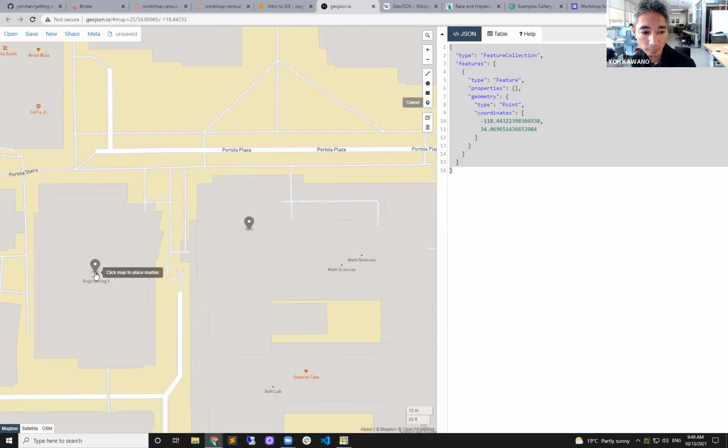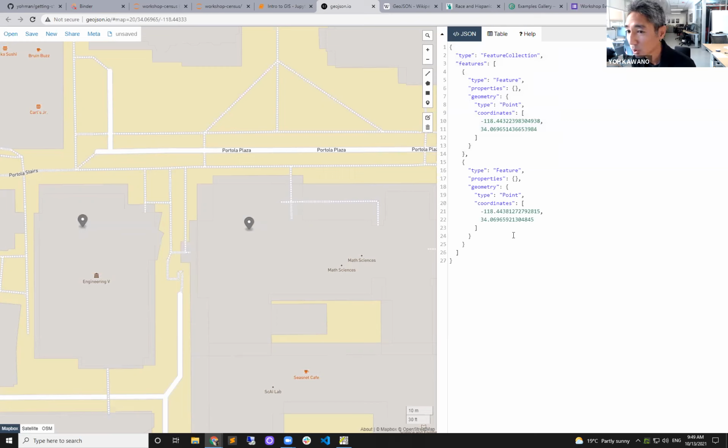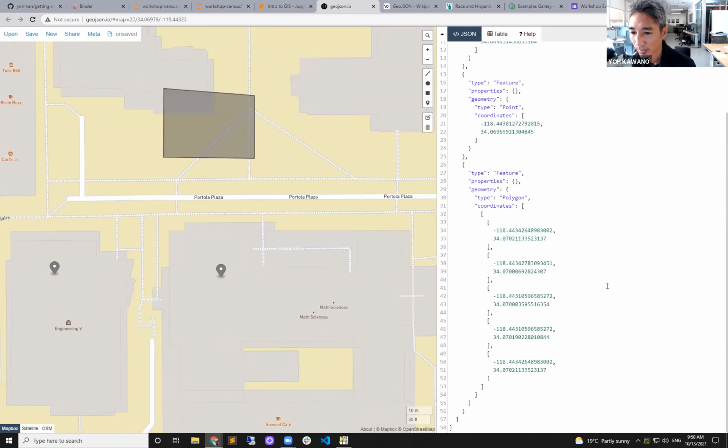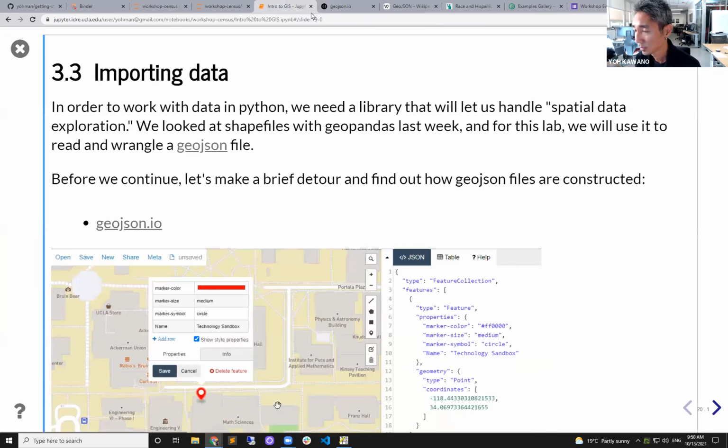Right? So maybe one of you is an engineer and you're in the building next to me. I'm going to put a point on your head, and now I have 2 points in my GeoJSON. Same thing, right? I can do a polygon. Can I? Yeah, I can draw a polygon. And it creates the spatial data for that polygon. So that's how spatial data works. And this is what we're going to use for the lab today. Okay, so there's no magic in terms of how this data is put together.